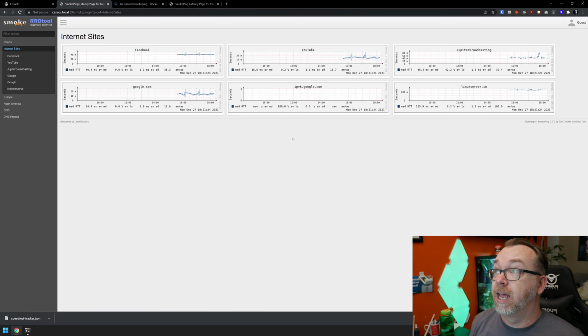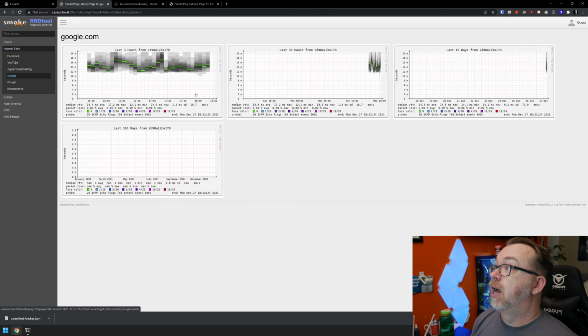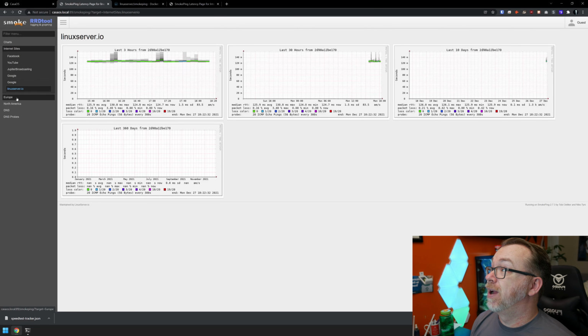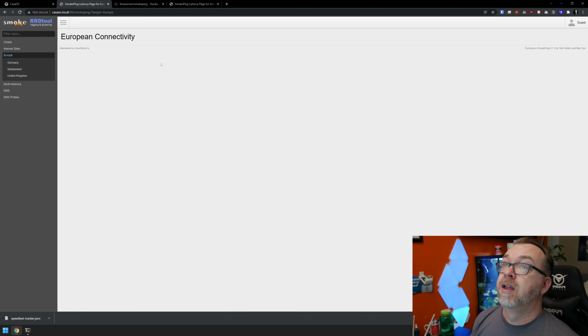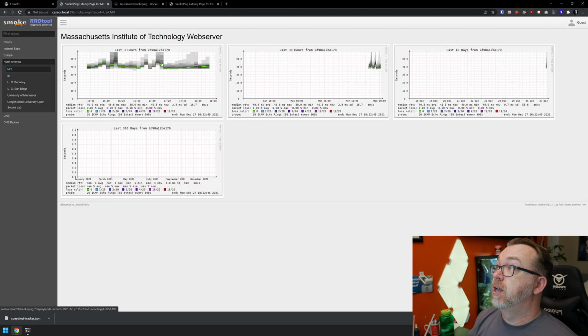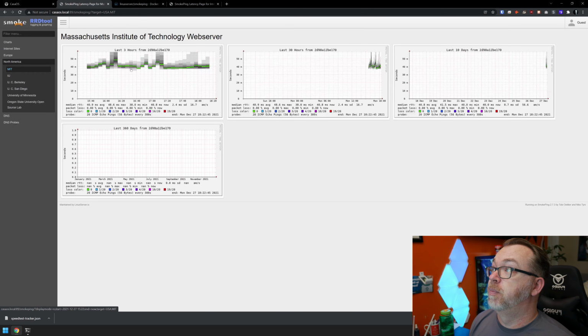What I actually really like about this is you can break these down even further, and you can see what's going on here for the last 3 hours, the last 30 hours, the last 10 days, the last 360 days, for all of these different services. And you can break it down by location. I'm not sure what's going on there. Here we go. Let's take a look at MIT. So for instance, and you can do this with any of these charts, if you click on this, it will take you in and let you see more details about that particular server that you're pinging.